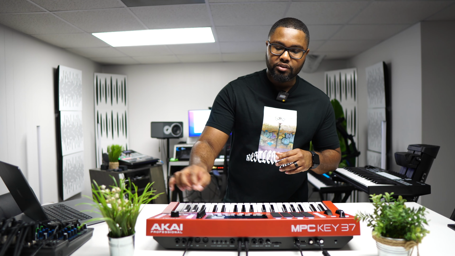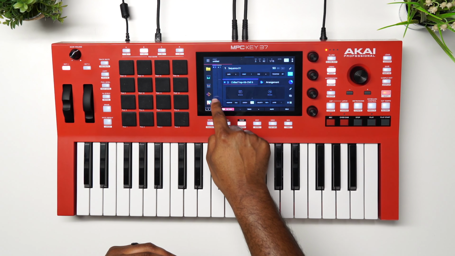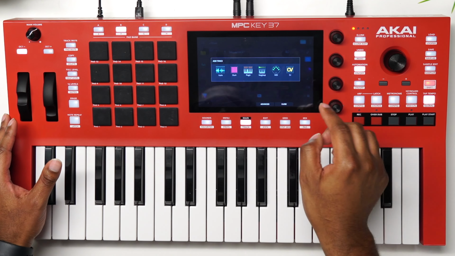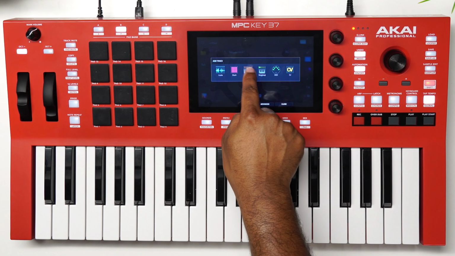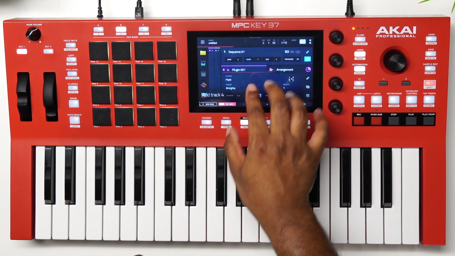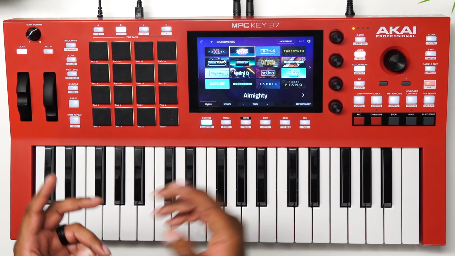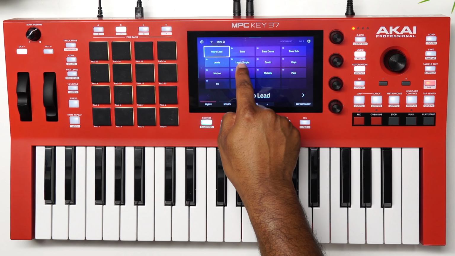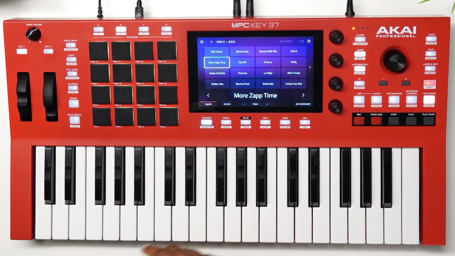Now, let's say you were recording something in Ableton and you wanted to use a plugin from the MPC. You can 100% do that. This time, I'm going to pull up a sound here, and we're going to get a new track. And this is going to be a plugin track. Perfect. Now we have the hype. I like to use the bass in here because it's really dope. We'll do the MIDI. We can go to bass and more zap time.